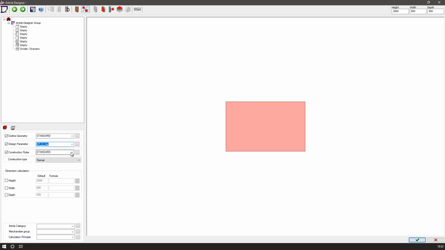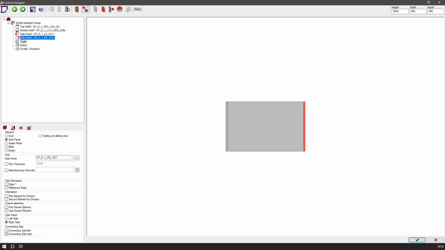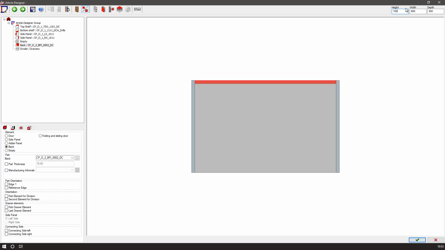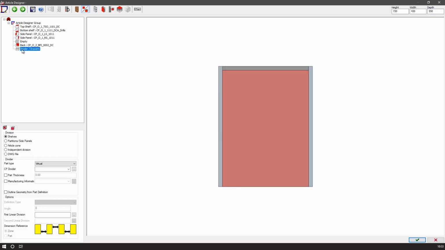I'll set some presets here for office furniture and insert some parts into the tree. I can then make some alterations to these parts, perhaps change the type and the method of connection, and then change the overall sizes. So I know that the height of the pedestal needs to be 720 and the width, as we saw, was 430 and the depth 550 millimeters.